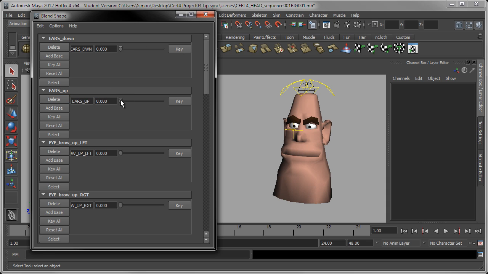The next one's ears up, so as the name would suggest, the ears will move up a little bit. We then have eyebrow up, left, so that should make the left eyebrow move up. If we dial this, you can see there that the left eyebrow moves up, like that. Then we've got the right eyebrow moving up, so it's the same on the other side. Now, what we can do is blend these, so I can push the right eyebrow up, and I can also push the left eyebrow up, like that.